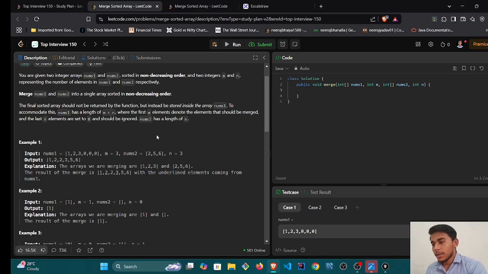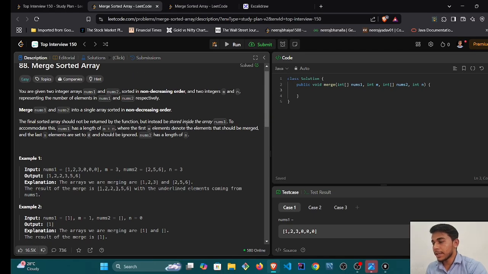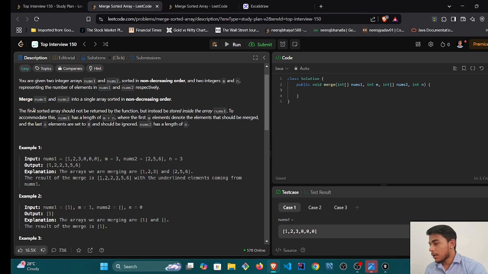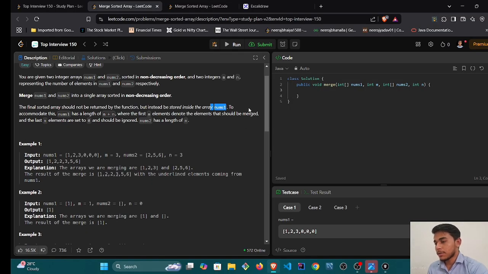We don't need to create a new array for merging and storing both arrays. We don't have to create any new array. We just merge and sort in the existing array. The final sorted array should not be returned by the function, but instead be stored inside the array nums1. We have to complete the solution inside nums1. Everything we do is within nums1.